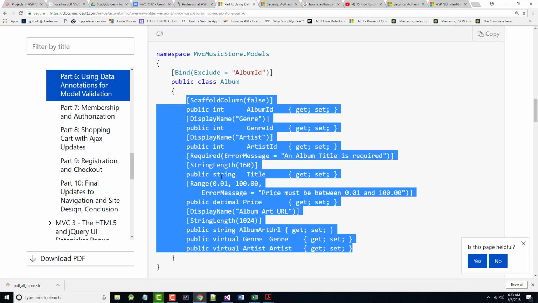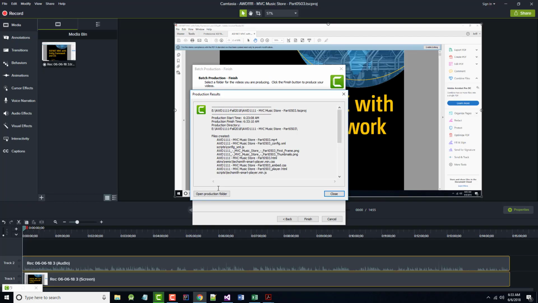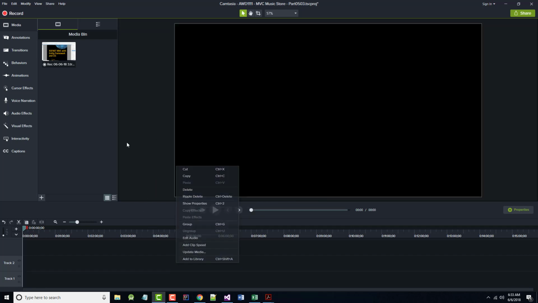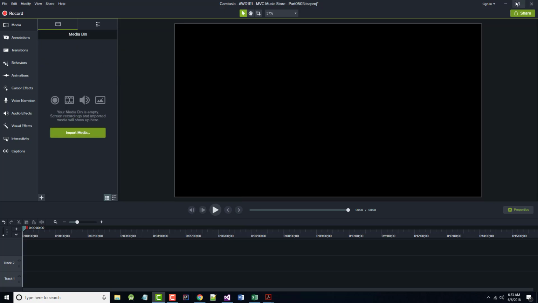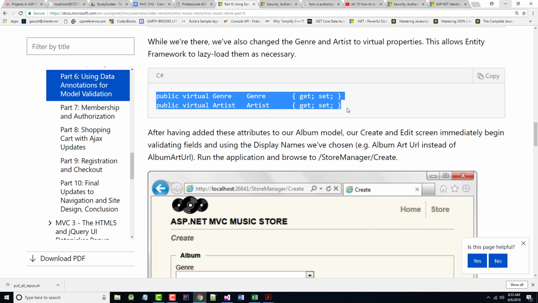But as we go back to our handout, the author says, while we're here, we're also changing the genre and the artist to virtual properties. So we're adding the word virtual. This allows the Entity Framework to lazy load them as necessary. I've talked a little bit about lazy loading before. When you lazy load, I believe this is my definition.